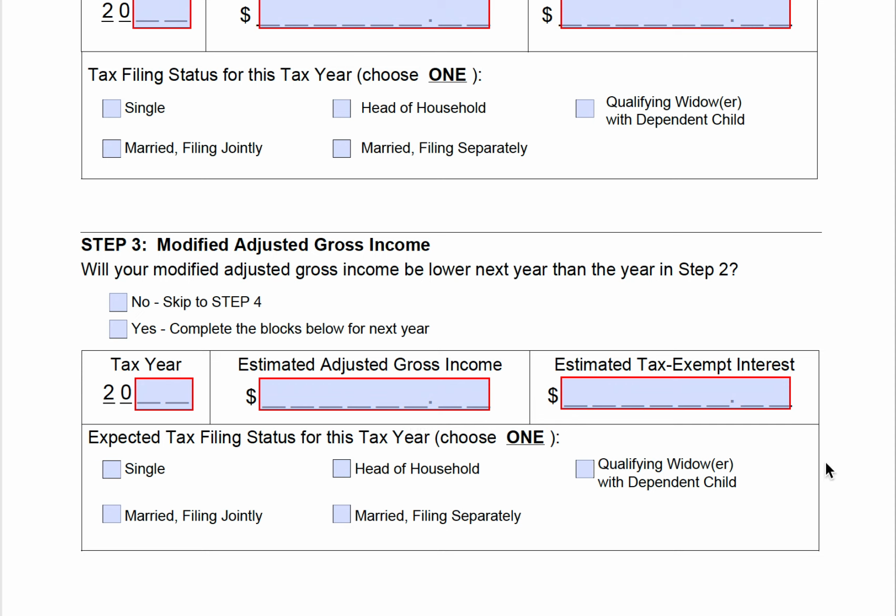So fill this out. This is going to be an estimate based on what you think will happen. So it doesn't have to be exact, but it should reflect your honest and truthful assessment of your expected tax liability or your expected tax situation after this life-changing event.